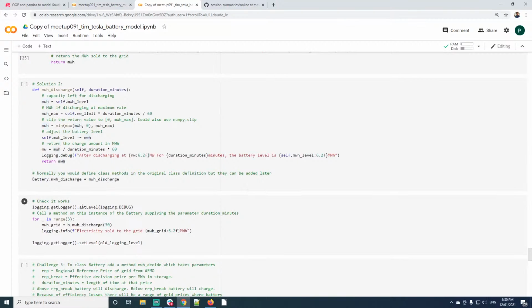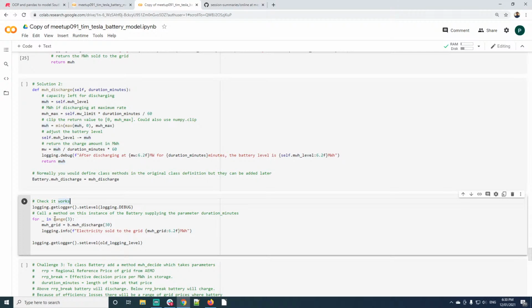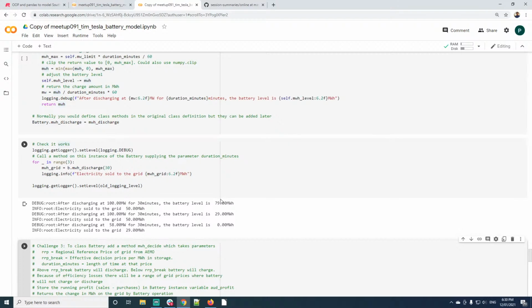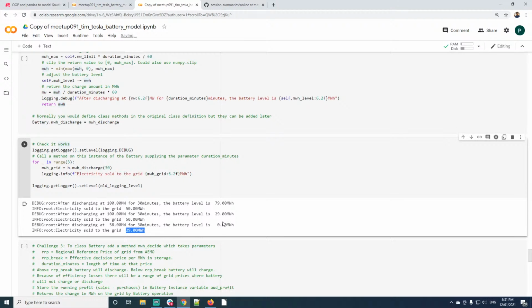And now if I come down here, I'm going to set the level to debug, and we'll try discharging and see what it does. So yeah, it started at 129 megawatt hours because I just recharged it. 100 megawatts at 30 minutes, so that went down to 79. So it sold 50 megawatt hours to the grid. Then we did another 100 megawatts, went down to 29. And then we did 58 megawatts for half an hour, which was the maximum rate, and that took out the last 29 megawatt hours of the battery and left the battery at 0 megawatt hours.